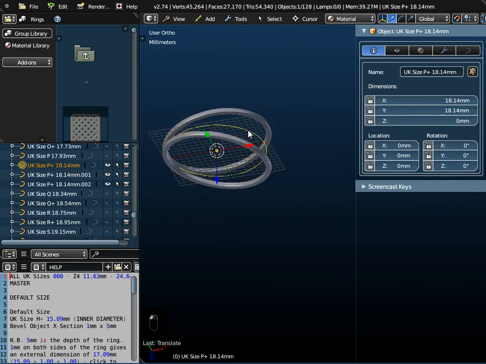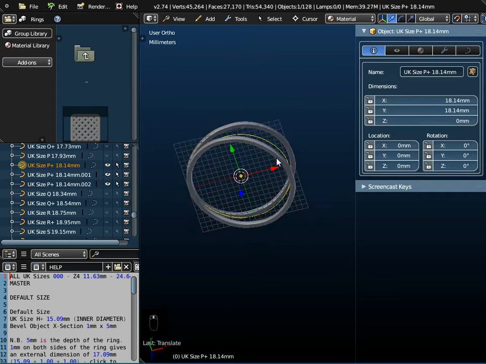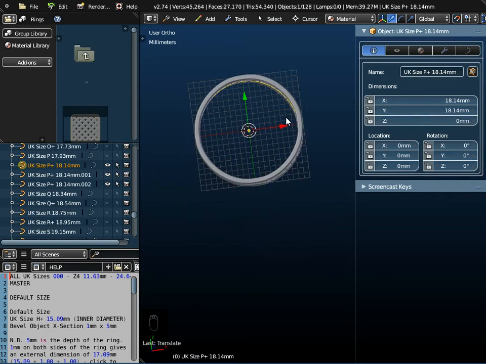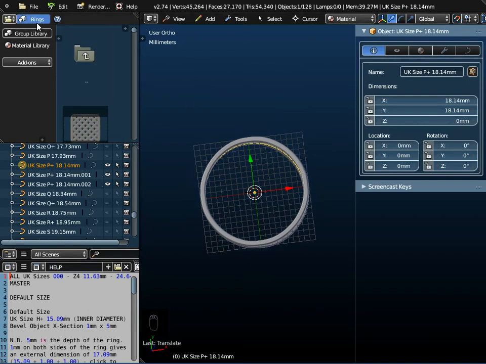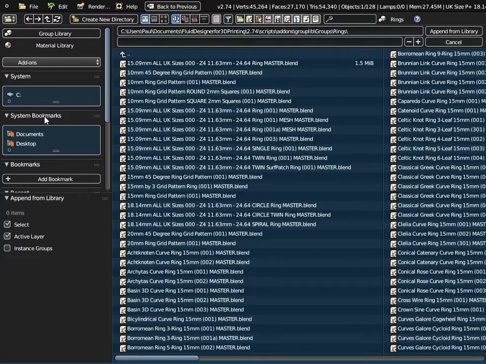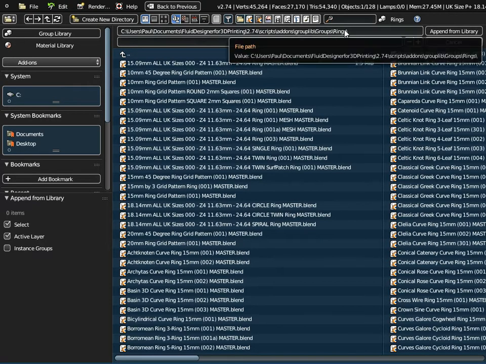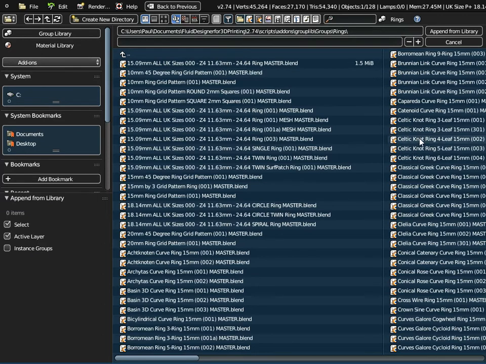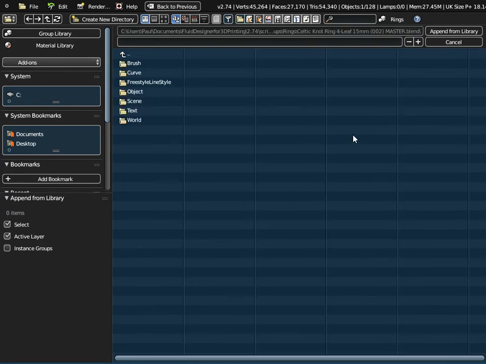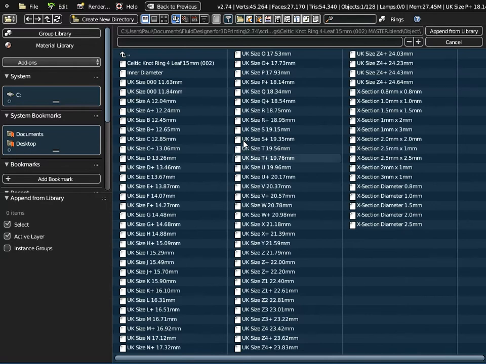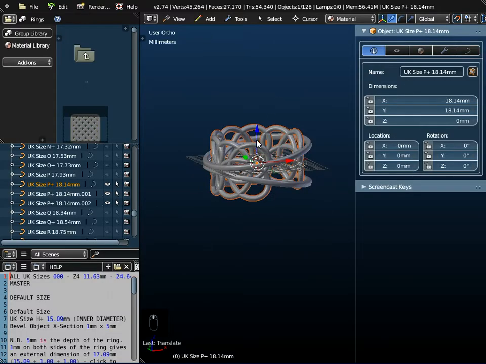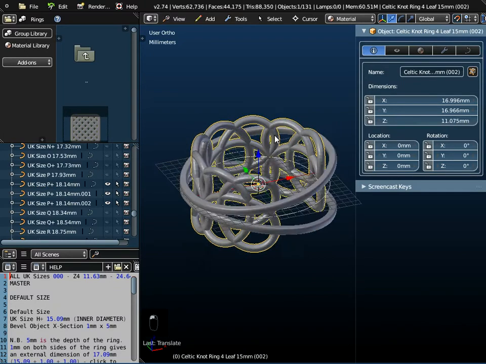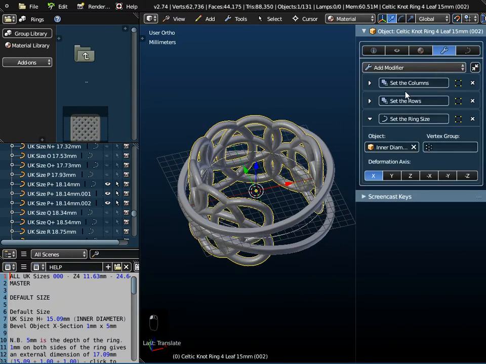And I've got this curve in the middle there, and what I'm going to do is I'm going to append my Celtic Knot pattern around that. Well, the Celtic Knot pattern is also in the rings folder, so if I go to File and Append, I'm actually already in the rings folder here, so I'm looking for Celtic Knot ring 4-leaf, and I just want to append the object, so it's the Celtic Knot ring 4-leaf pattern I'm going to use. And if I append that from the library, I drag in that object that I showed you before. And it also drags in all the modifiers that go with it.